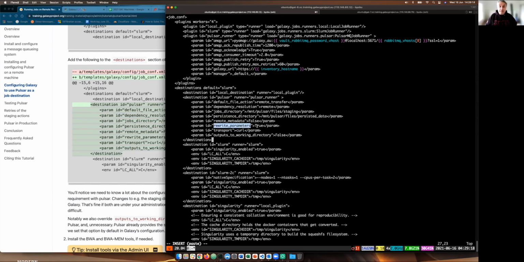We want to rewrite the parameters. We've set that to true. And that basically just means that when Galaxy produces the command line for a tool and sends it off to the job, all the paths in that job command will be rewritten to match the local Pulsar file system and not still have the Galaxy file system in there, which we need to be able to do. And then the transport, how do we want the files to be transported? Well, we need to tell Galaxy that we're going to use curl from the remote system to pull the files in and to push them out.